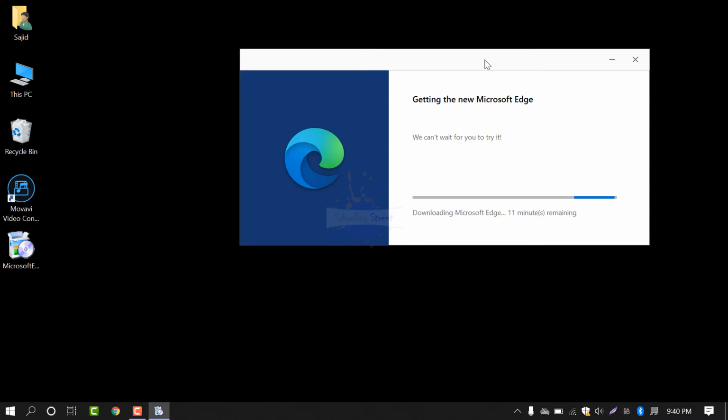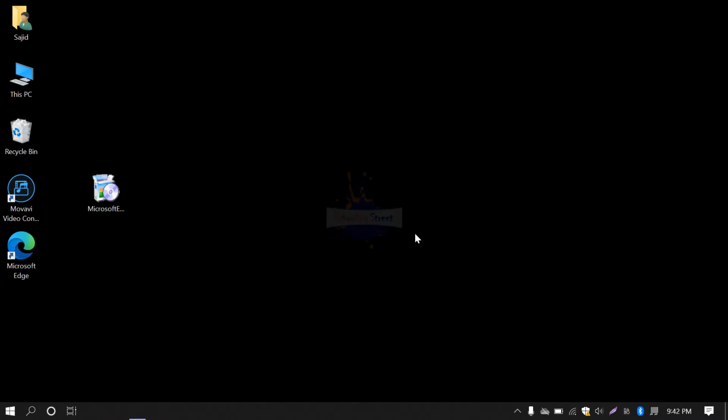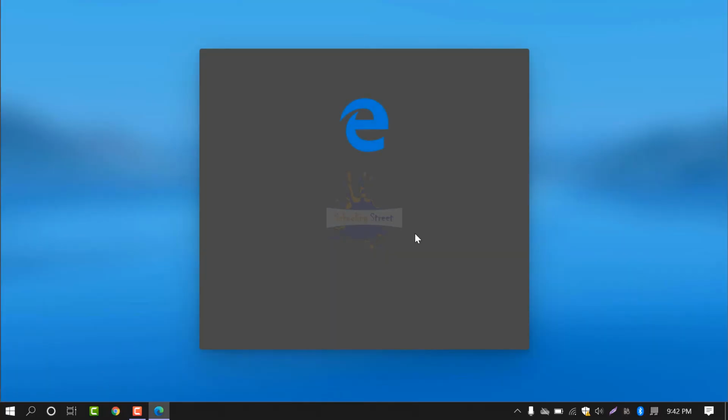Microsoft Edge browser is going to be installed in your system. Just wait only a few seconds. The setup is downloading essential files for installing Microsoft Edge browser in your system. It will not take a lot of time. As you can see, now you can see the Microsoft Edge installed successfully. After that, it will give you something like your settings, what to do.